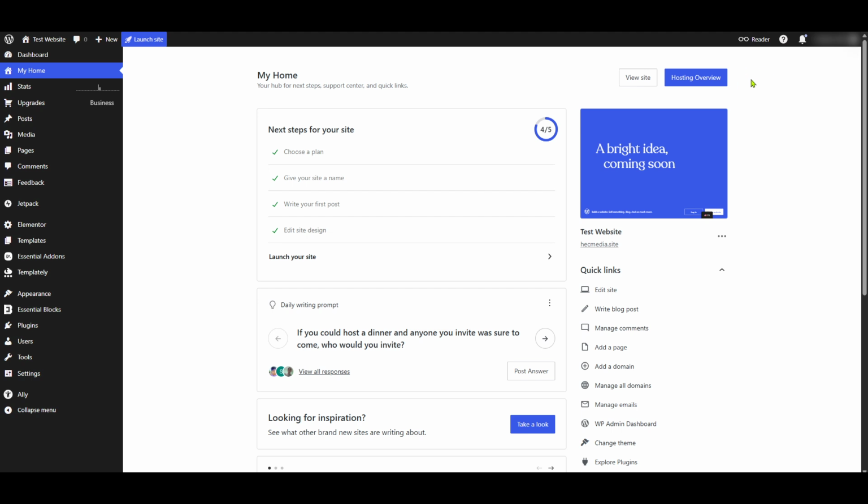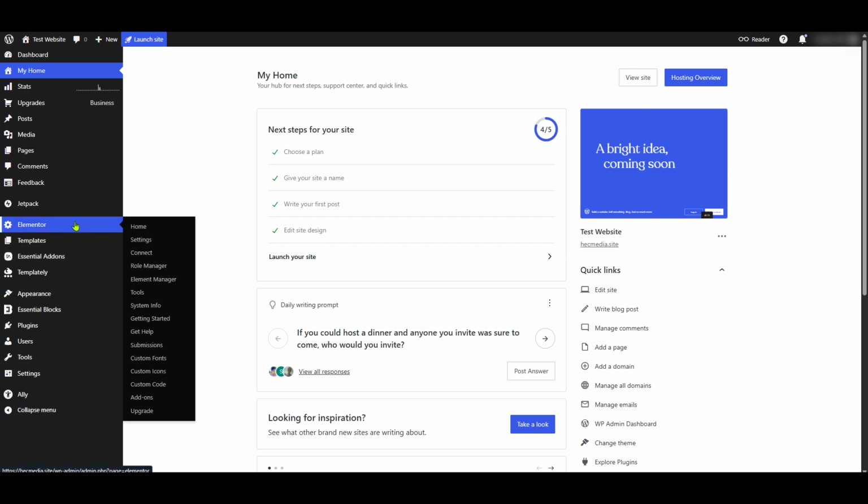Now look over to the left hand side of your dashboard and you should see a menu. From there, click on the Elementor option. Elementor is a powerful plugin that makes designing web pages a breeze, so selecting it will take you to an environment specifically designed for creating and editing your site's pages.